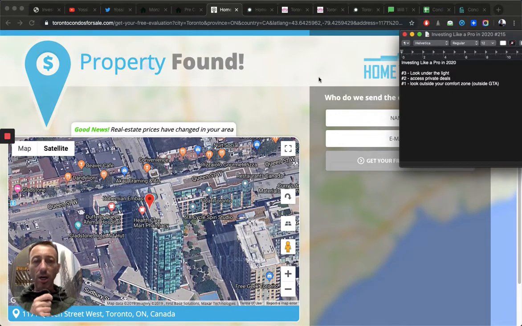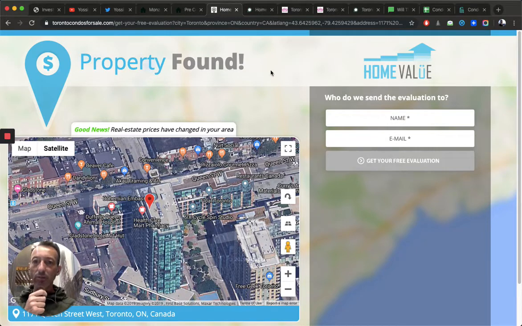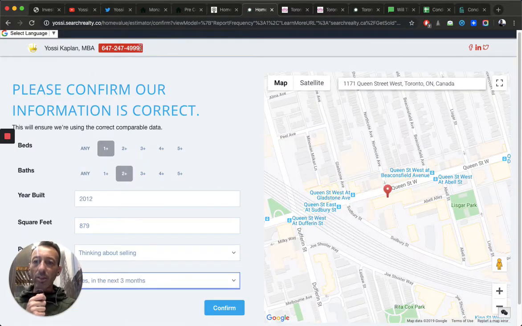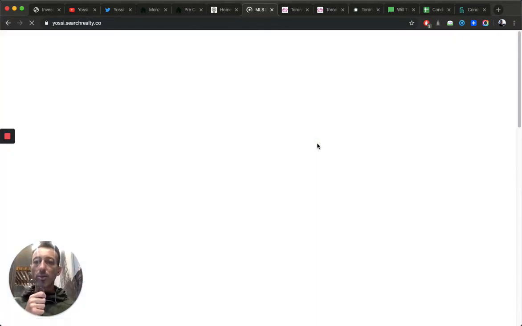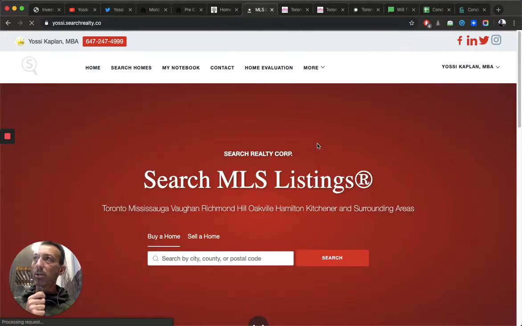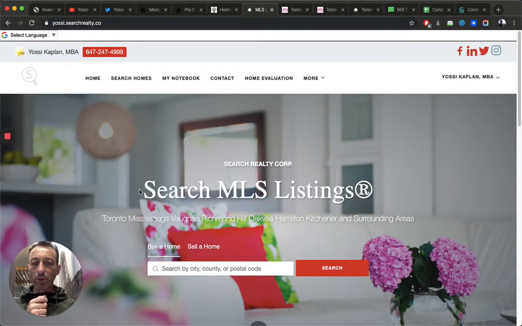Okay, here are my notes. Number two is to access private deals. So what's a private deal? Obviously, when you look, and I'm gonna just get rid of this. Watch this. When you look under these systems here, you're not gonna find private deals because private deals are not on the MLS system unless I manually upload them as a pocket listing.